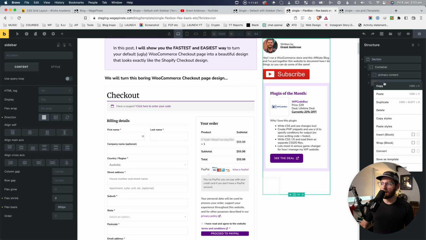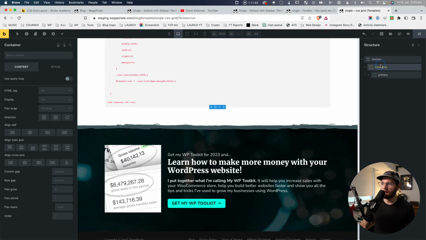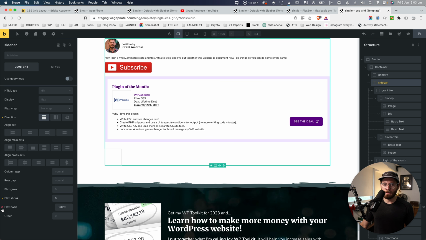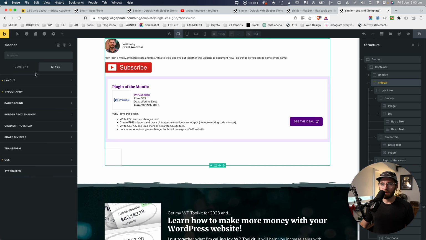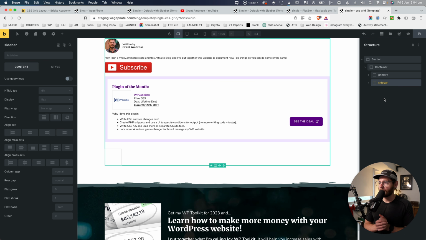And I'll just copy the sidebar from here. So I'll go copy, and then back here, let's paste that in there. And we'll get rid of the flex basis and the flex row and the flex direction. So we'll just get rid of everything there. And now we're ready to go.